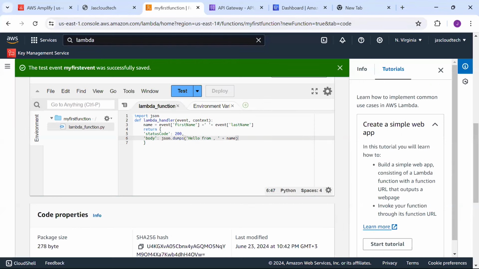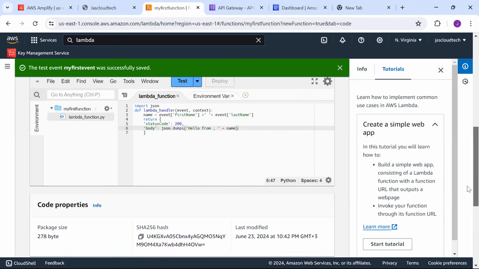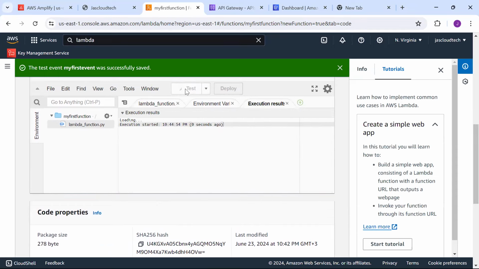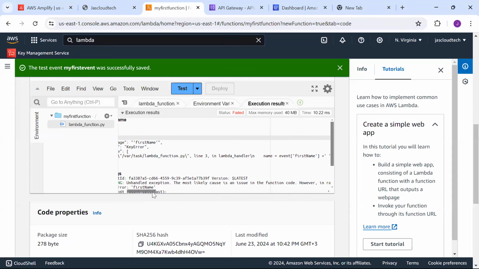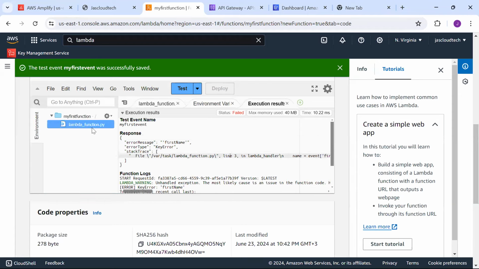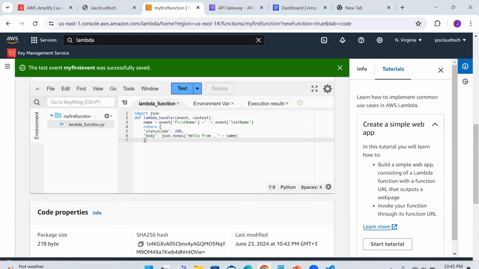At the same time, in order to test my Lambda function, I can just execute this function. So I can go back, test. So it's executing. You can see over here, some issue is there. There is line number 3, unhandled. Most likely the issue is from the function code. Okay. Oh, okay. So let me show you something. I made some mistake over here.